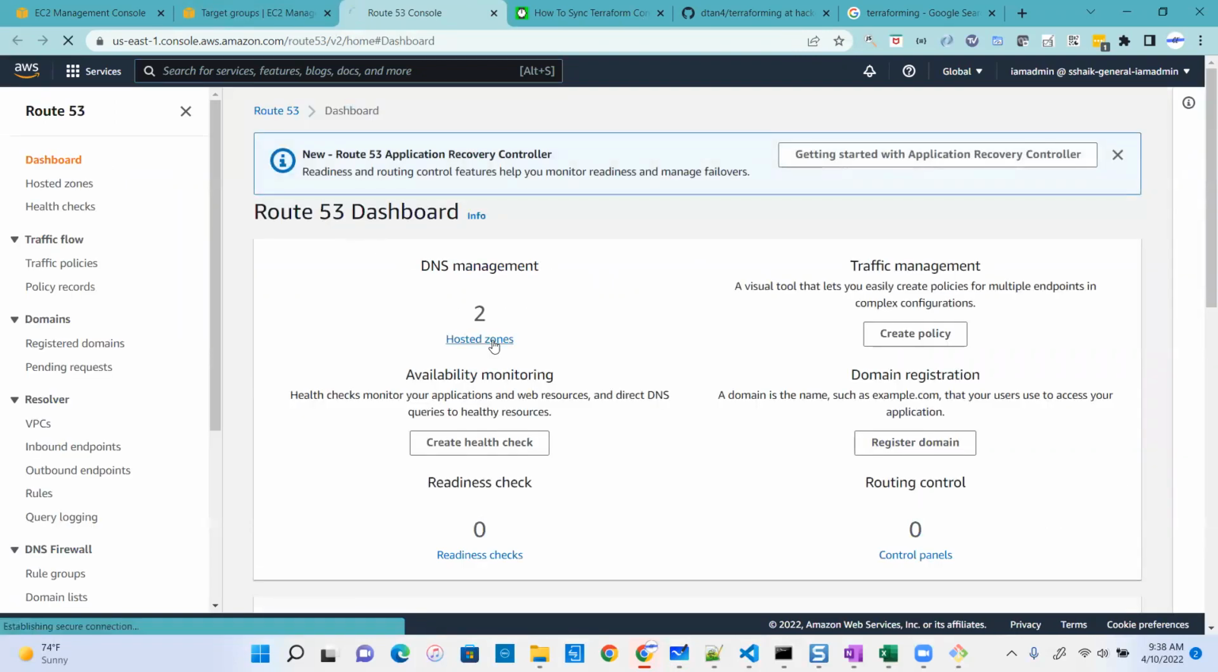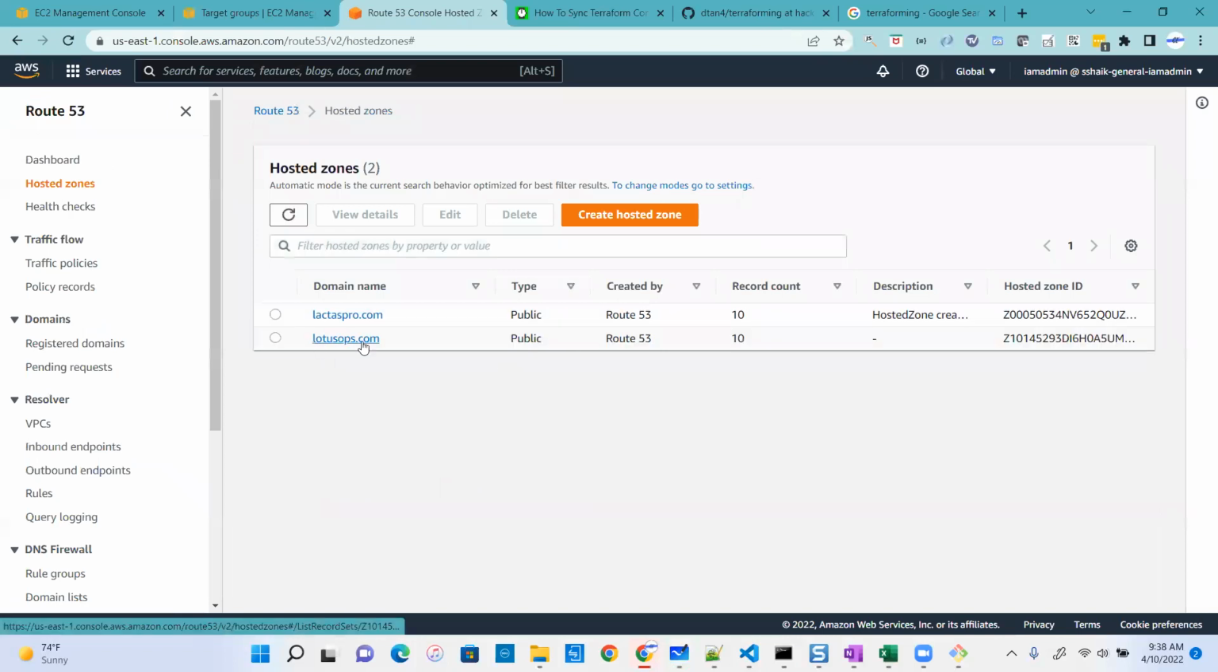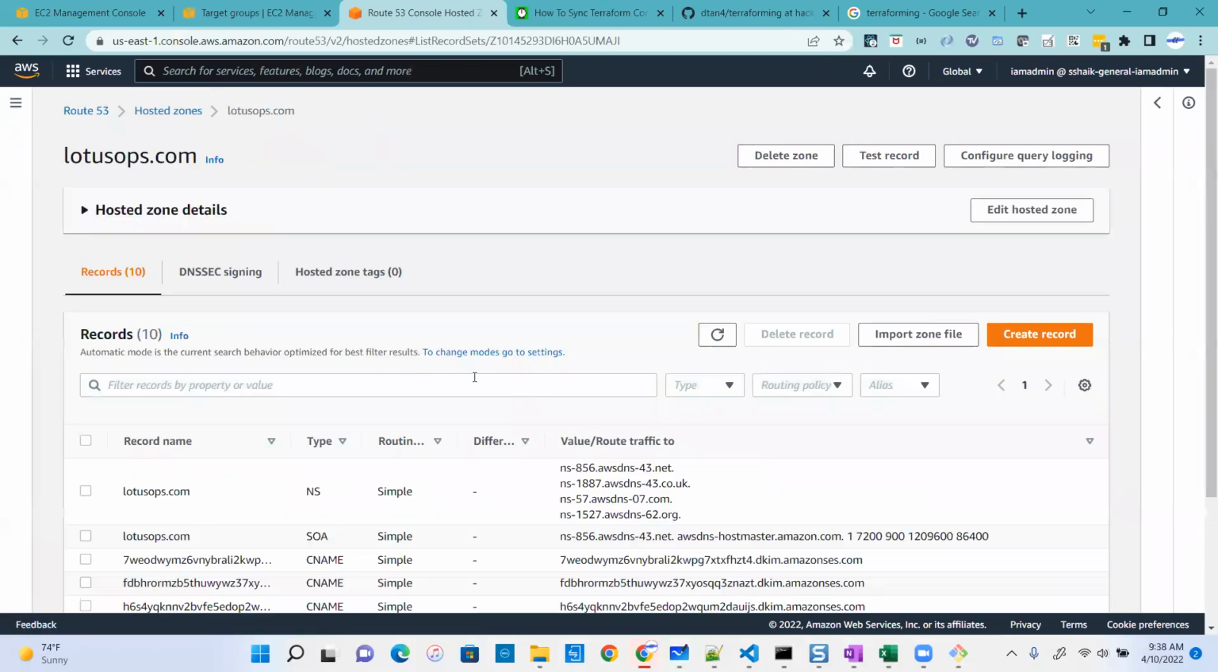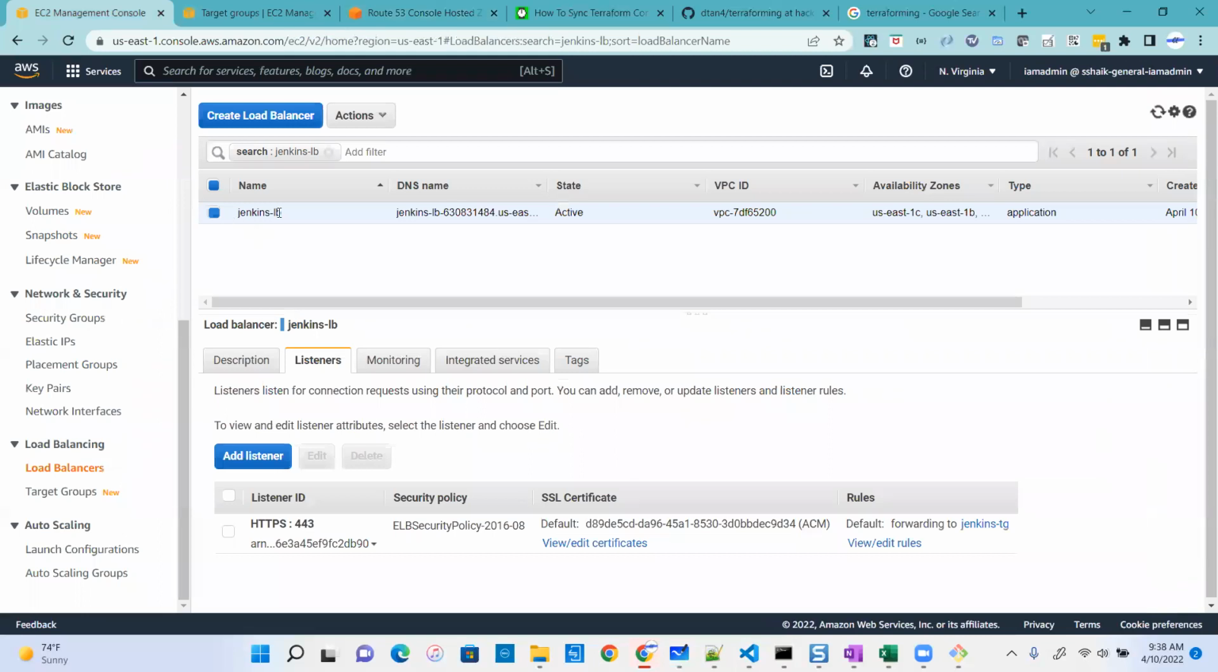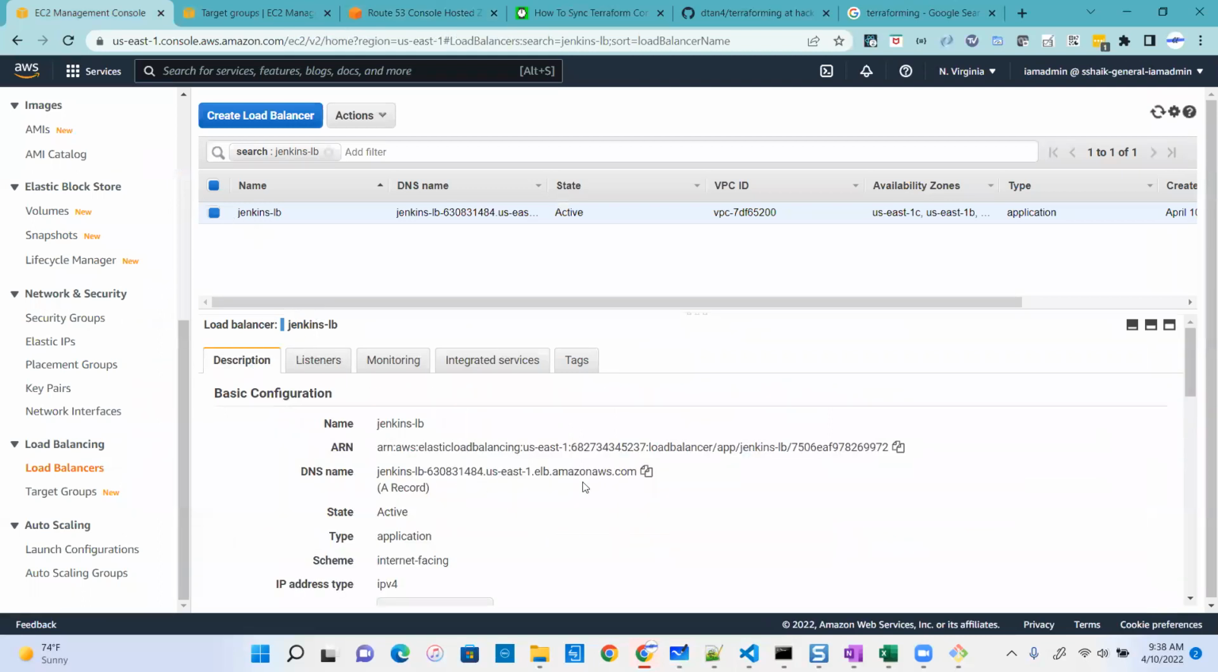And I have two hosted zones right now. The older one is Lotus Ops here. So I'll go to Lotus Ops. And if you see down here, there should be jenkinslotusops.com pointing to an ELB. And this is not the ELB, this is the old ELB if I'm not wrong. So let's go ahead and pick up the name of my ELB, the A record.